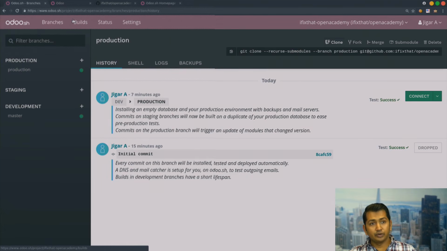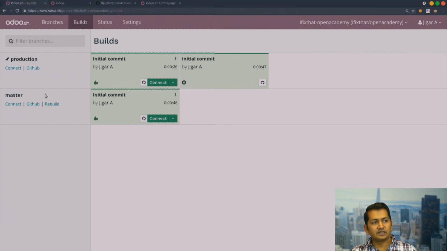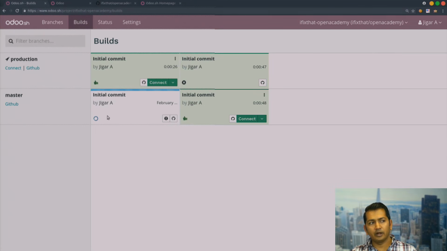Also, you need to understand that production will always have one build. You cannot have multiple builds in production, because that's your live database, and you cannot have multiple live databases. While in development, I can click rebuild over here and have another instance of my master running in parallel. In production, I will always have one instance running. The moment you create a new build onto production, the last build will be discarded. But of course, your URL will remain the same.